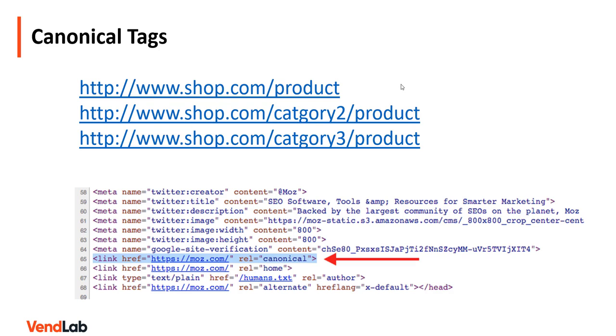For example, content management systems like Shopify allow the same product to be accessed via multiple URLs. For example, it could be shop.com/product, or it could be shop.com/category2/product or category3/product if it's in multiple categories. So by adding this canonical tag to this page, the product, and here's an example of what the canonical tag looks like, you'll be telling Google that that is the original version of the content and they should ignore those ones.